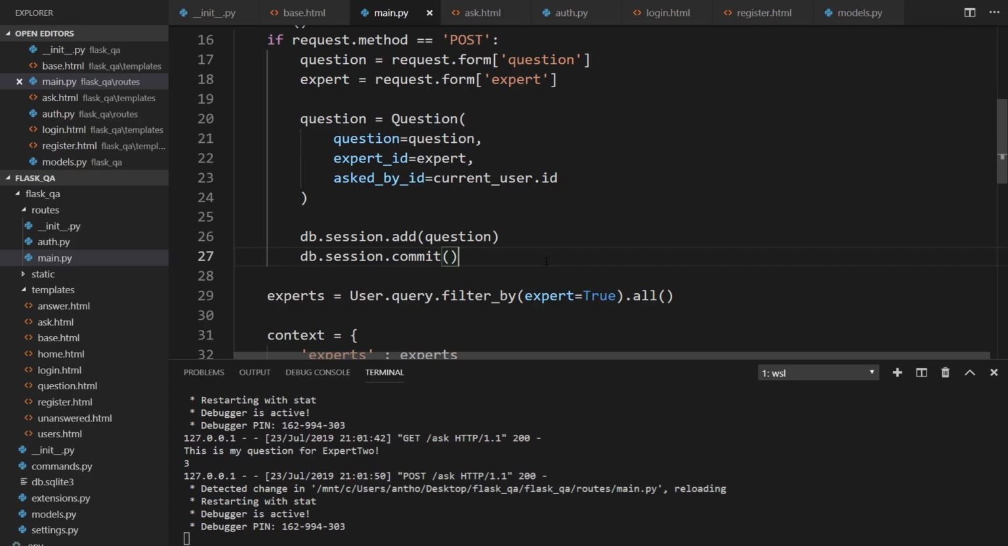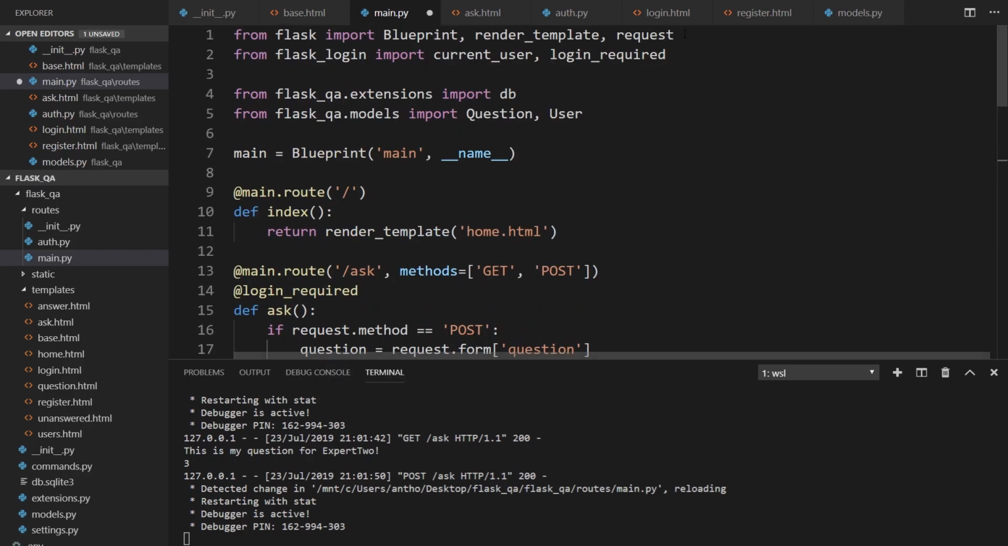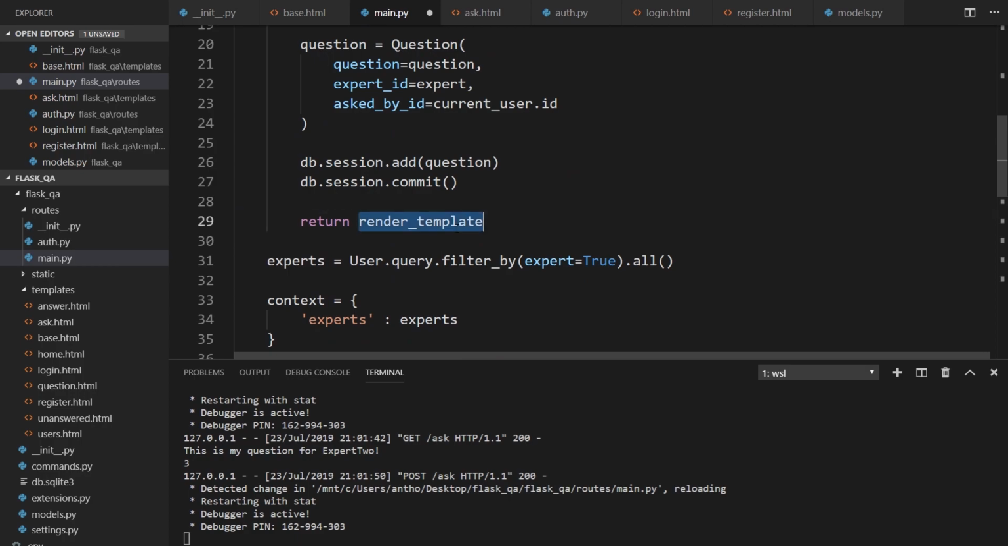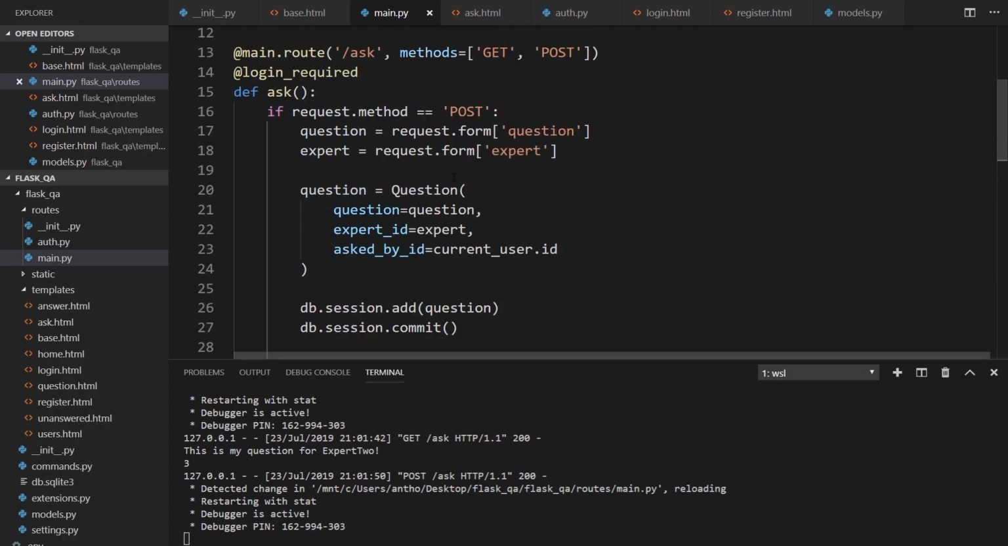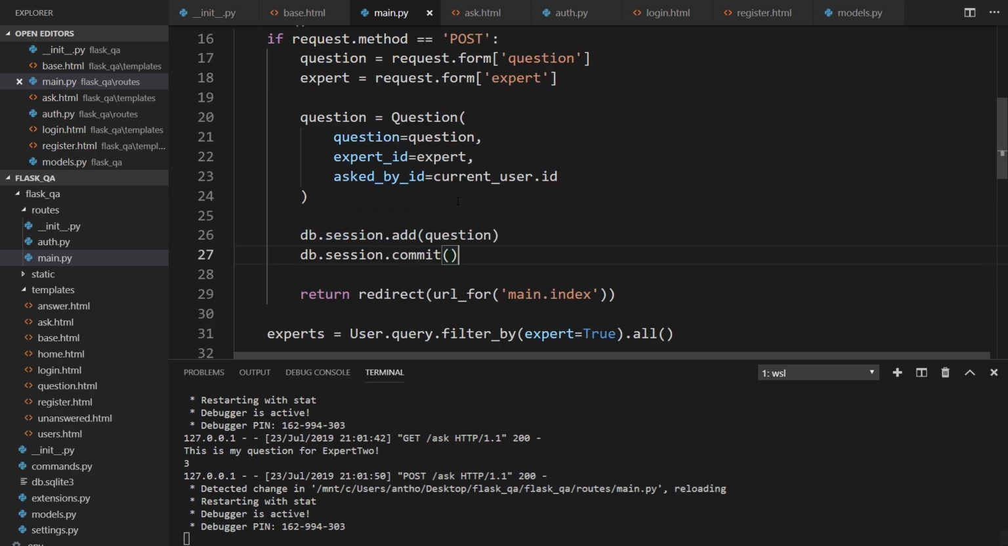Once we do this, let's redirect them back home. So return, so I don't have redirect and url_for imported, so redirect and url_for. And we want to send them to the index once they ask a question. So this should be everything that's needed. So what we're going to do is create another user, a regular user, and then ask a question to see if it gets inserted into the database correctly.